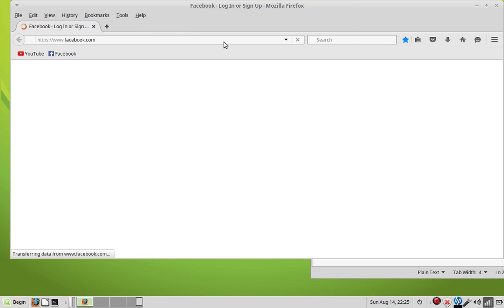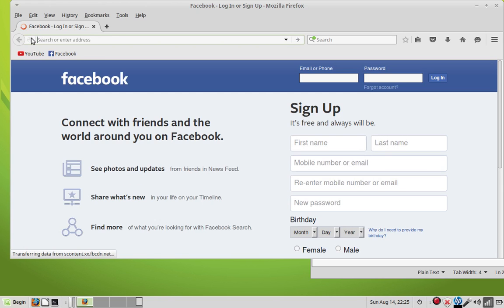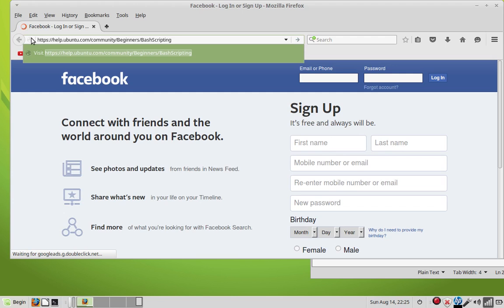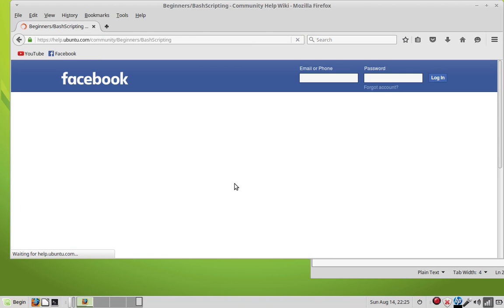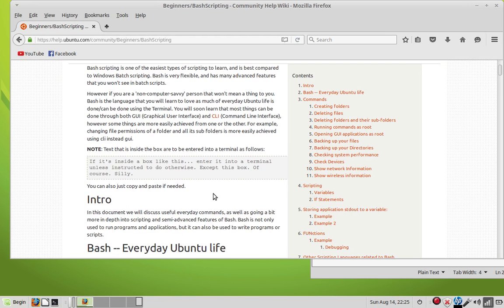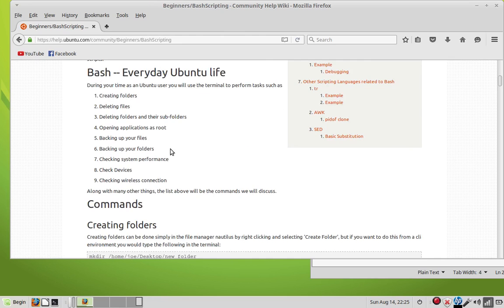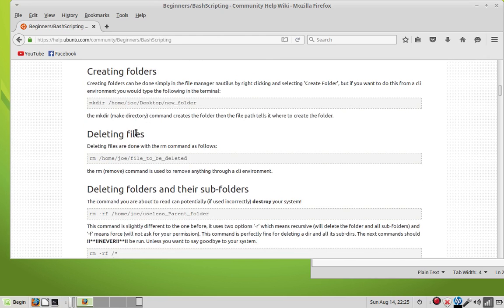Alright, this first link I found. I mean, there's tons of links out there, but this is just a link I found through the Ubuntu Help Center. That's the beginner's guide to Bash scripting. It shows a lot of basic commands for the Bash shell. It goes over a lot of the basics, and that should help out a lot.